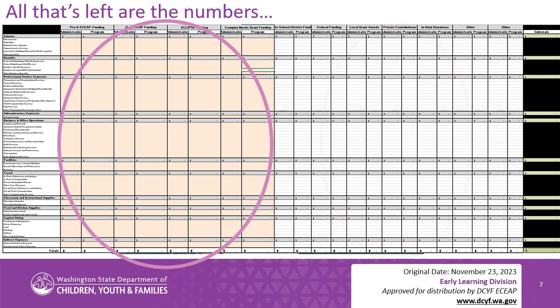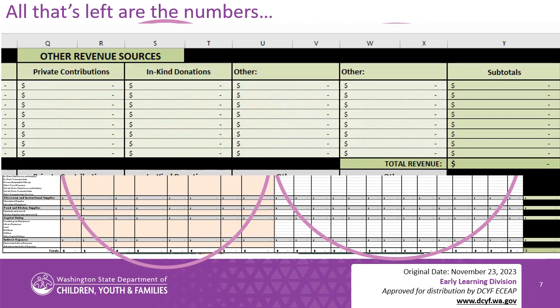This section to the right is optional, but please keep in mind that filling it in will benefit DCYF staff and policymakers by informing high-level funding needs and legislative asks. Also, when both sections are used, this document can inform your organization's total program budget. When this section for other revenue sources is completed, the total revenue field here utilizes a simple formula to total all revenue listed, both from your ECEAP contract and the additional funding sources you entered.